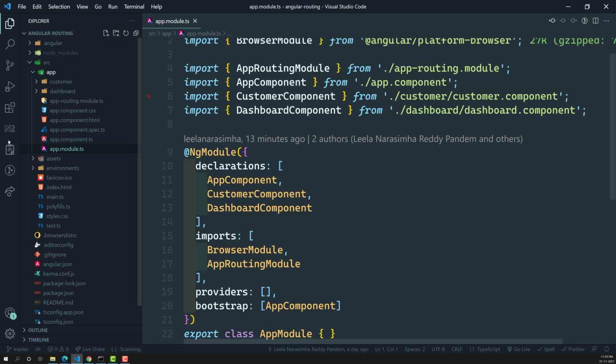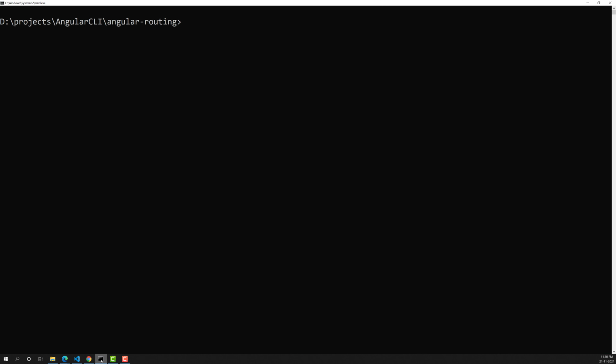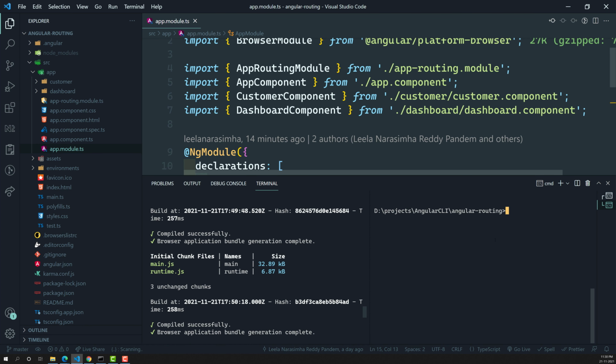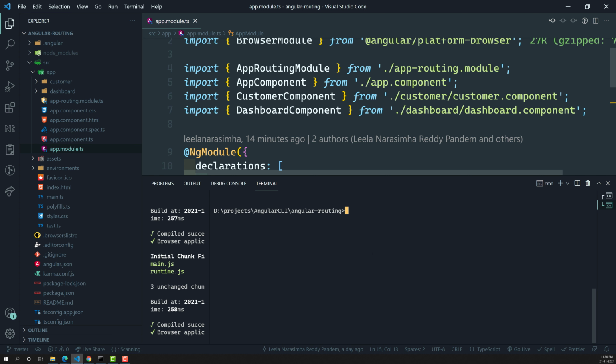Now in order to create a module, we already know the command. Let's create it from here only. So what is the command I need to write here? ng g for generate, m for module, and I want to create a module admin module. And also for this admin module, I want to add the routing.